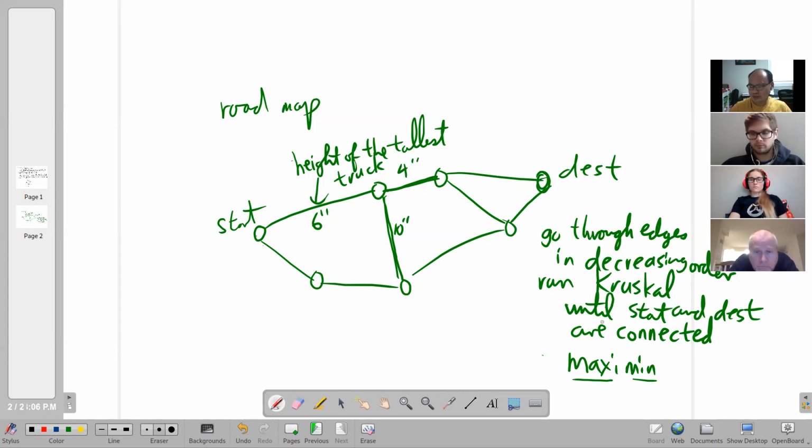You're trying to use Kruskal's algorithm to find the best way to connect the start and the end, where best means that you want a path so that the smallest edge on that path is maximized. Okay, does that make sense?